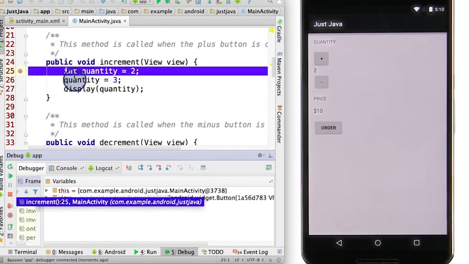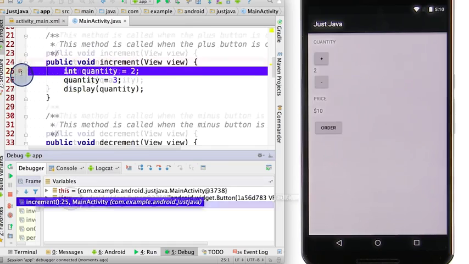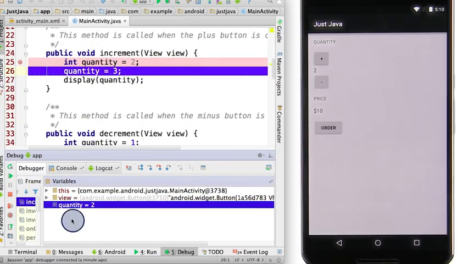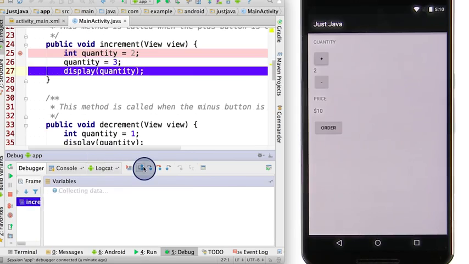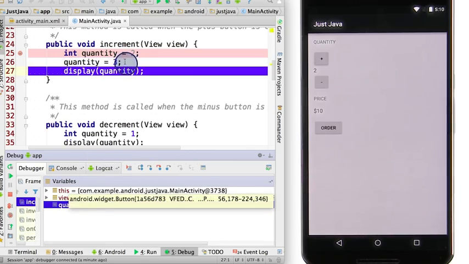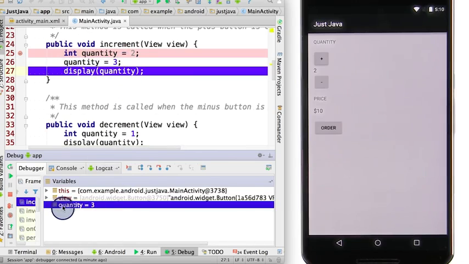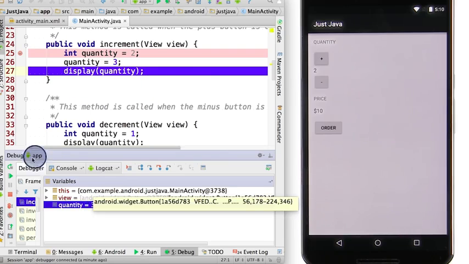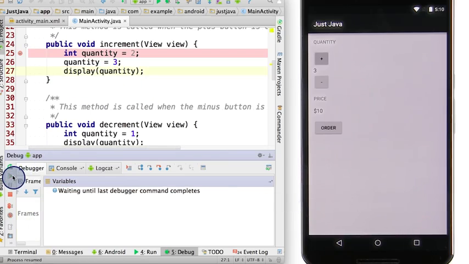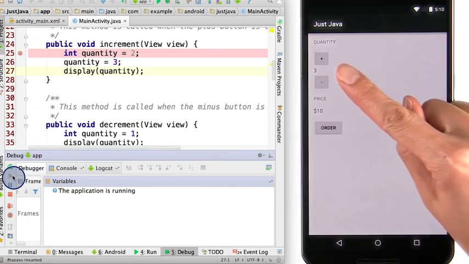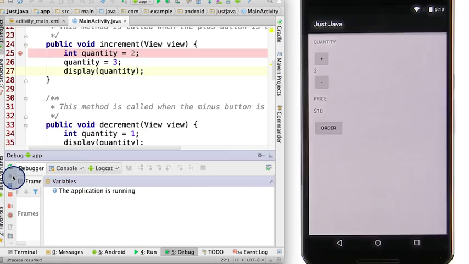Now when I click on the plus button, it triggers the increment method and the breakpoint at line 25. At this point, the first line has been executed, so we've created a quantity variable with a value of 2. If we skip to the next line, then quantity equals 3 would have already been executed, and then we do see that the quantity variable has been updated to 3. At this point, it should display on the screen, and we can just hit resume to resume the app. And then you see that the screen has updated to the value of 3.